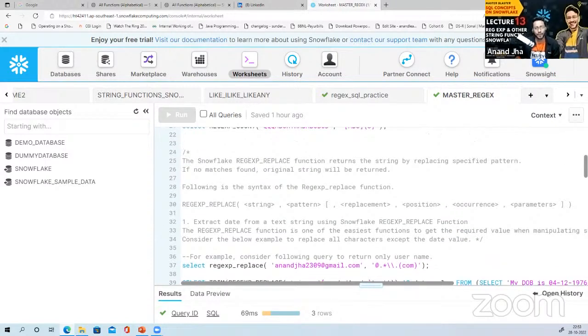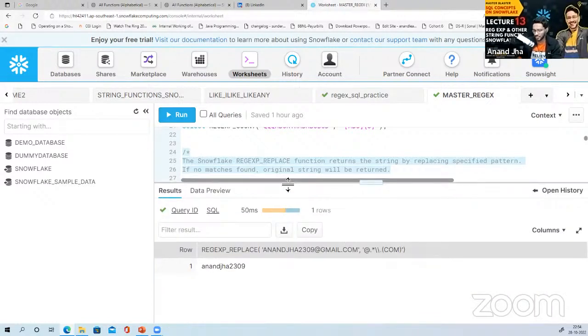Suppose everyone has an email ID. The client has given you 10,000 email IDs, and told you, Anand, I need the username. I am not worried about gmail.com or yahoo.com. It doesn't matter to me at all. Only the username. So you pass the email ID and extract the username. Let me run this. I got Anaja2309, my username.